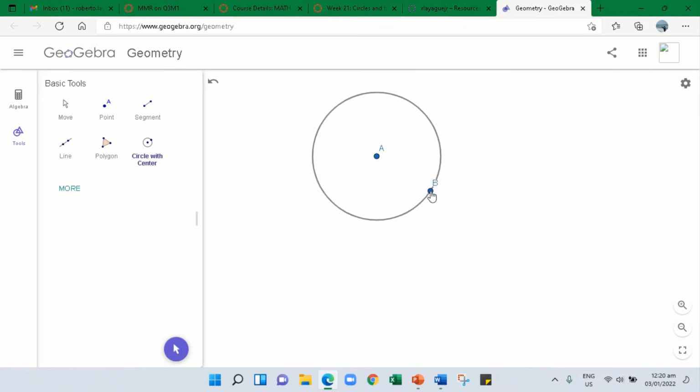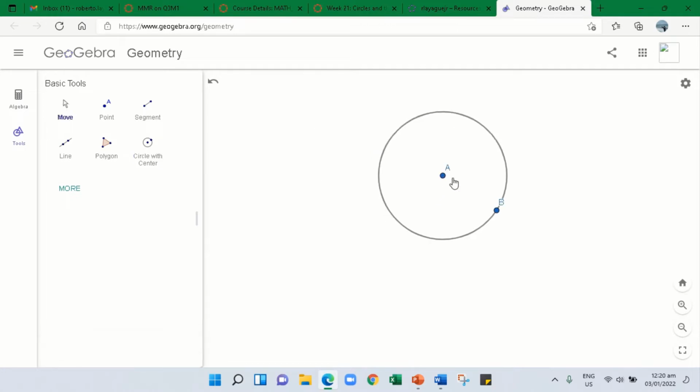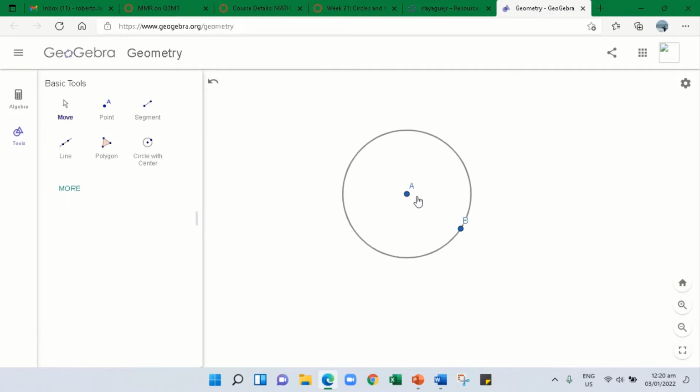Now, I hope I could move this one. Yeah, okay, now I can move this one. As you can see, this is a circle. Now a circle is a set of points in a plane that are equidistant from a fixed point that is known to be the center. Now, in this case, this is the circle.